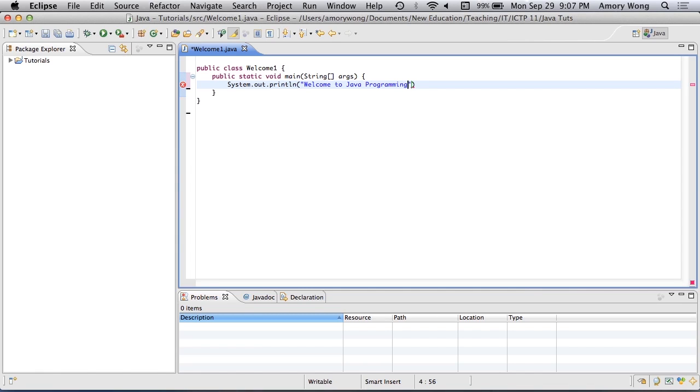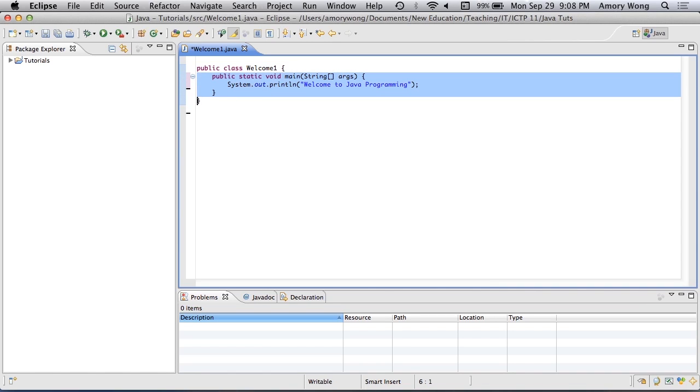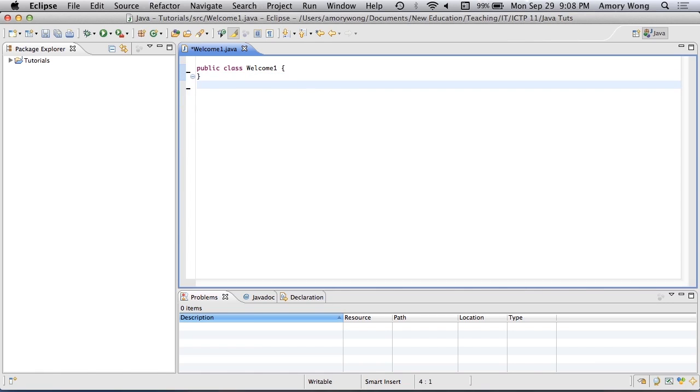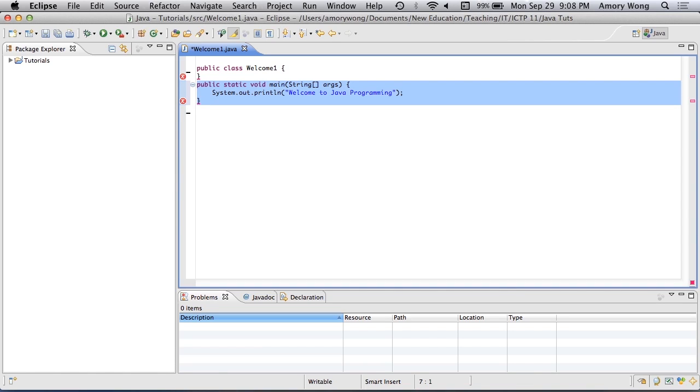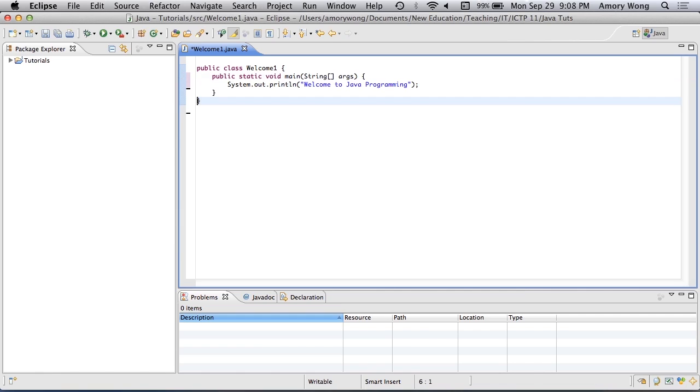Most Java statements end with a semicolon. If you have a red underline at the end of a line, it's most likely because you don't have a semicolon. Okay, what does this look like if you typed it at the end? So if I cut and paste, you would get 2 red markers. This function needs to be inside the class.